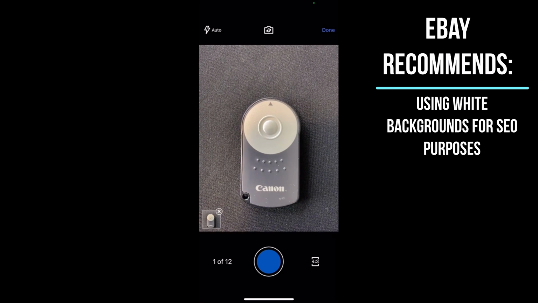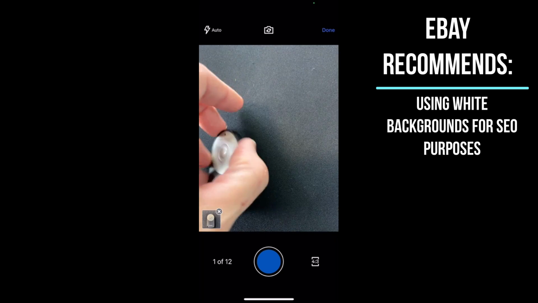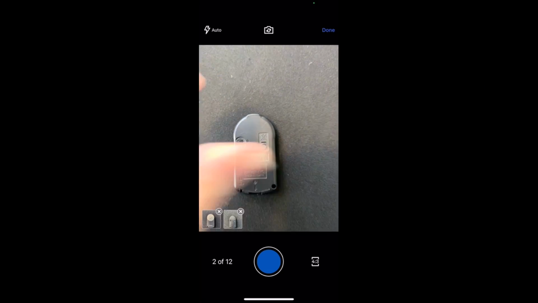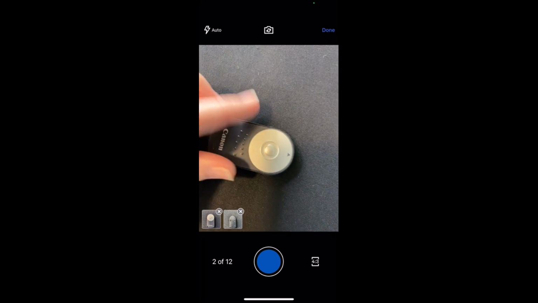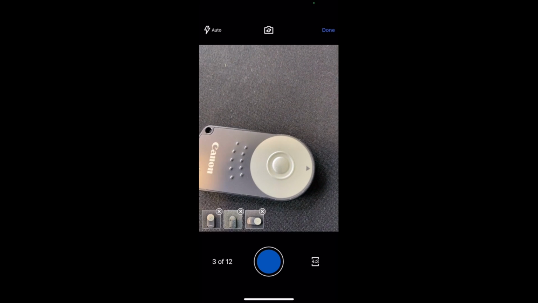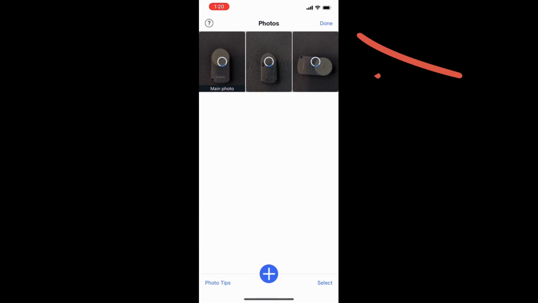All right, so you can keep taking pictures. I'm going to take a picture of the back of it. I'm going to take another picture. We might do it sideways. You know, you get the picture. Haha, no pun intended. All right, you can do up to 12. Then we're going to hit done when we're completed. We have completed putting those in there.